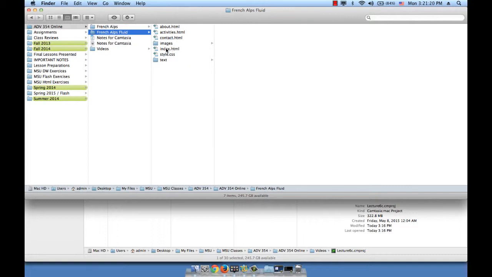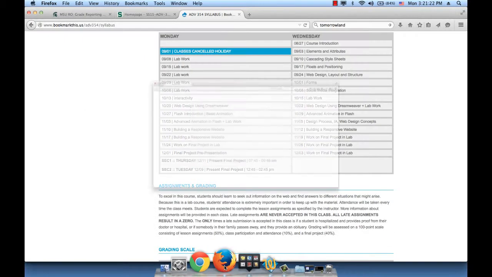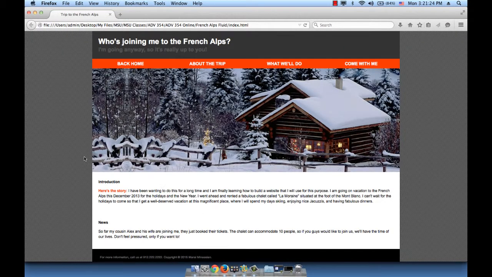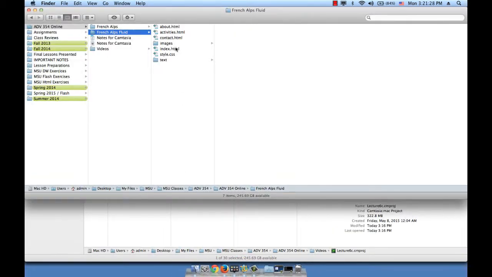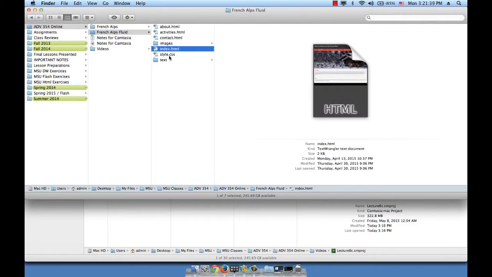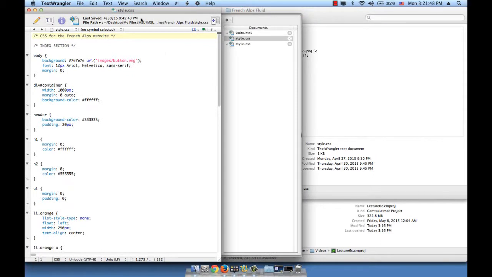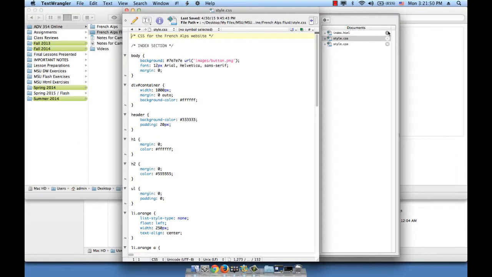So let's go ahead and open index.html in Firefox or Chrome, whatever browser you're working with. And let's also go ahead and open index.html in your editor. Make sure you're working inside of French Alps Fluid. Make sure not to confuse your folders, okay? So I'm going to open the style.css inside of French Alps Fluid and not touch the style.css in French Alps.